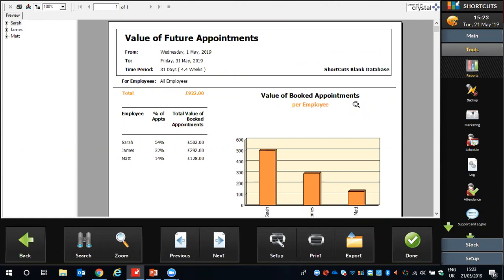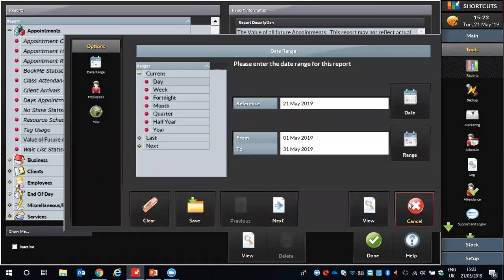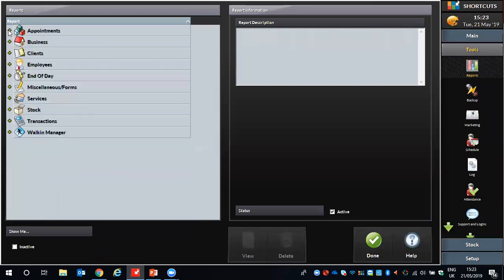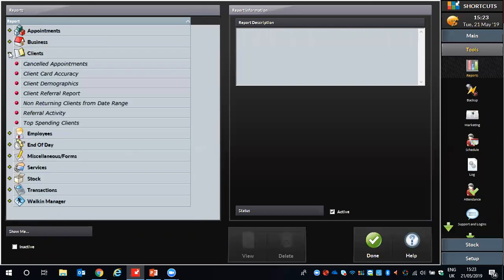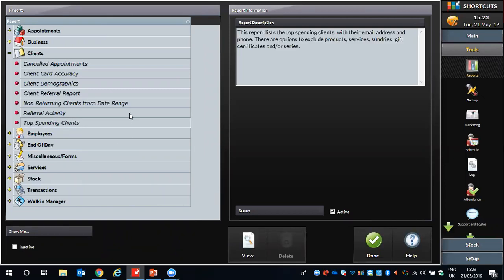Okay, so something else we can have a look at. Moving on now to our client section of our reports. I'm just going to minimize appointments, and I'm going to expand clients. And this time I'm going to go to top spending clients. Now, this is quite a nice, good one to look at, maybe on the lead up towards Christmas or something like that. We can see our top spending clients.